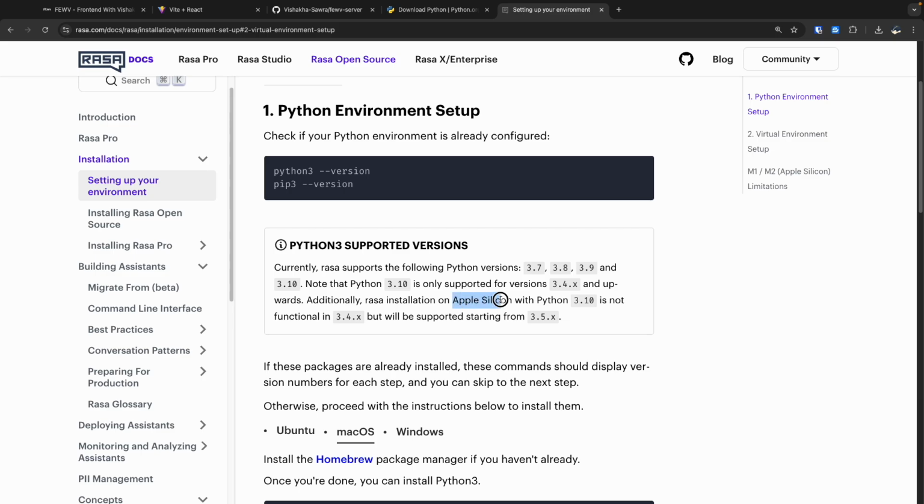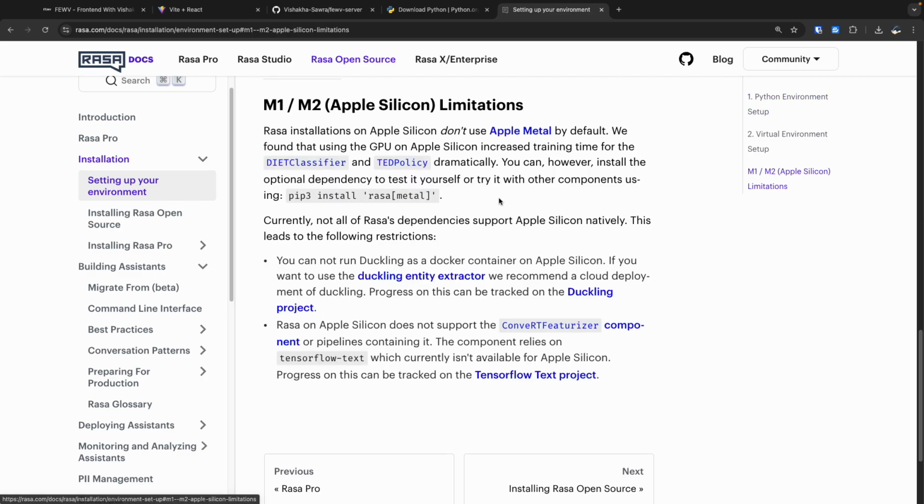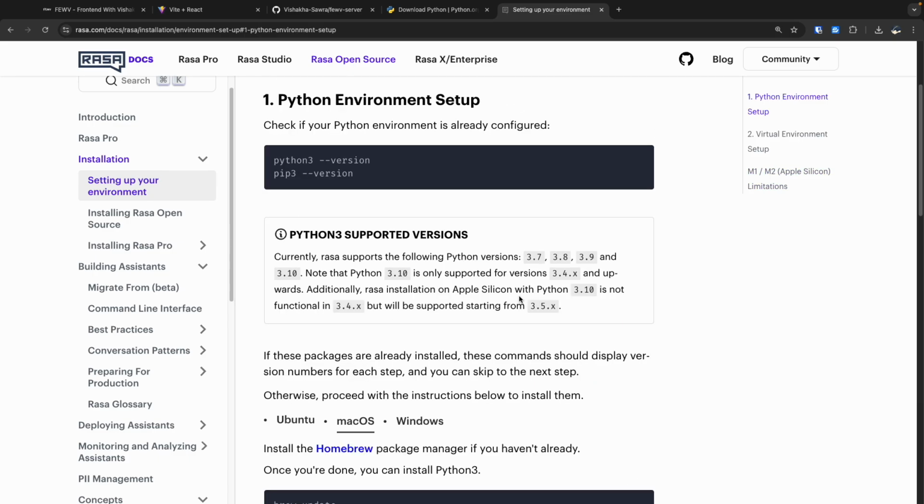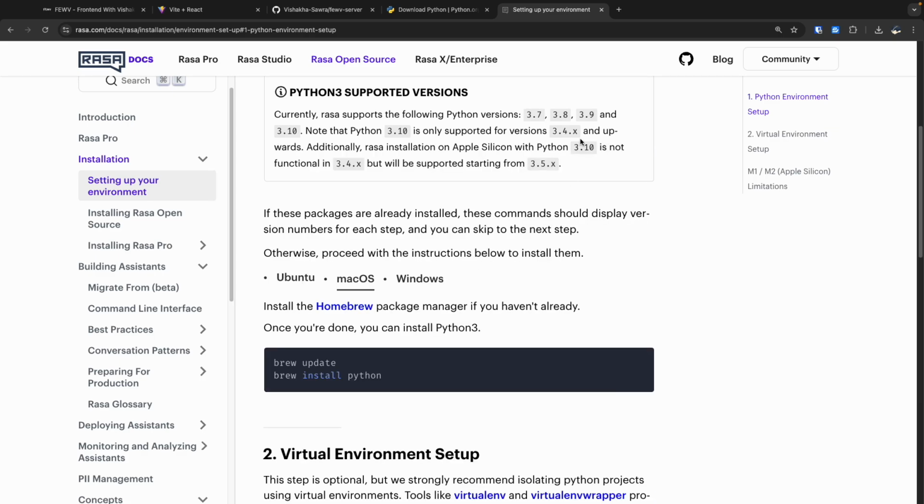If you are a Mac user, Rasa installation on Apple Silicon with Python version 3.10 is not functional in 3.4. So if you have M1 or M2, there are some limitations that you have to check over here. And this is why we are going to use the 3.9 version of Python in this video. So in this video we are installing a specific version of Python, that is 3.9, and the command will be brew install python@3.9.